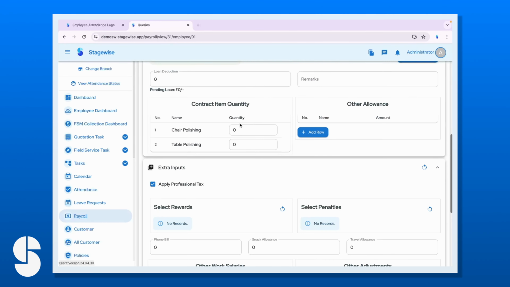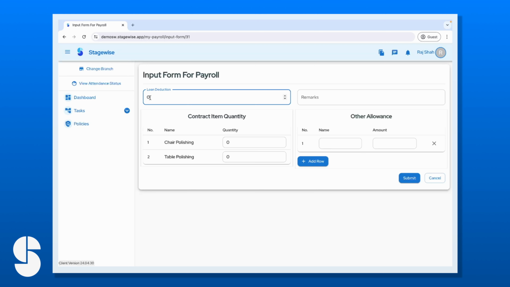Now here are two options to select, either a loan deduction, that is, in this month how much loan deduction do I want. If nothing, then they can keep it 0. Now let's say he had two tasks, chair polishing and table polishing, and he knew, okay, I did 5 chair polishing and 3 table polishing this month. And here they can write some remark: please consider my penalties, let's say.